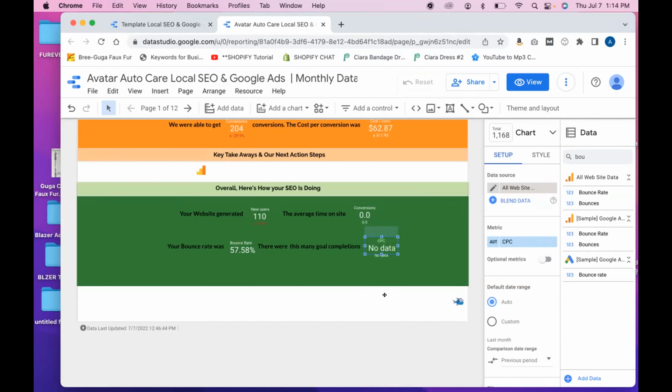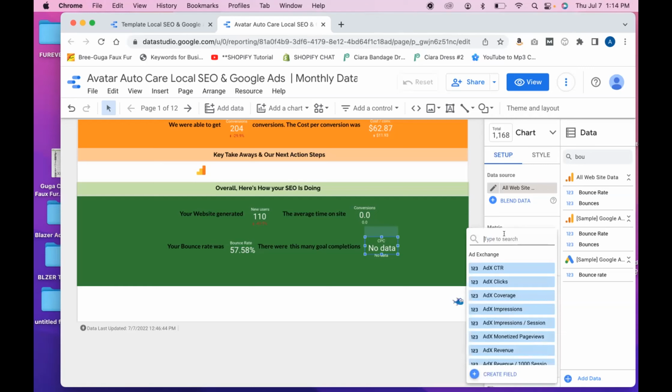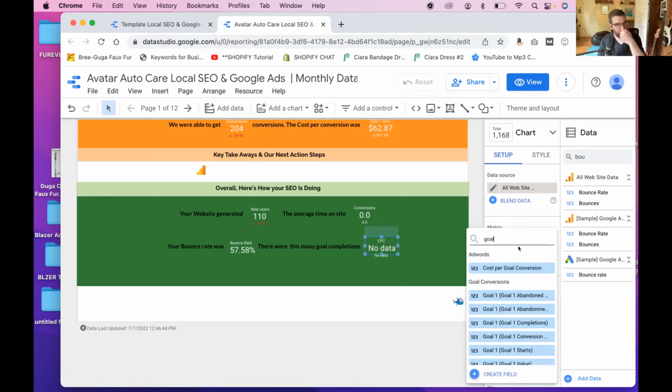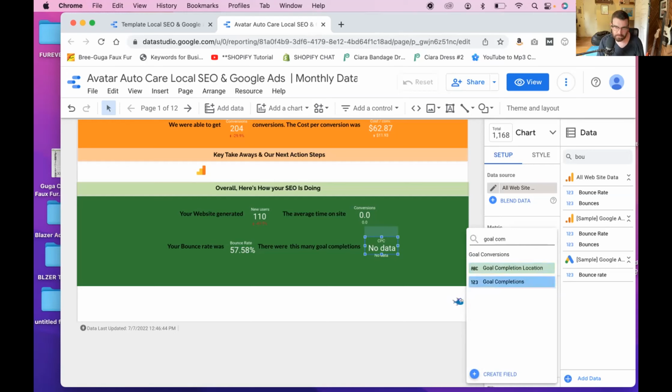And CPC is cost per click. So that's Google Ads. Let's change that metric where it says CPC, and type in goal. I don't have any goals set up. Goal completion. There you go.